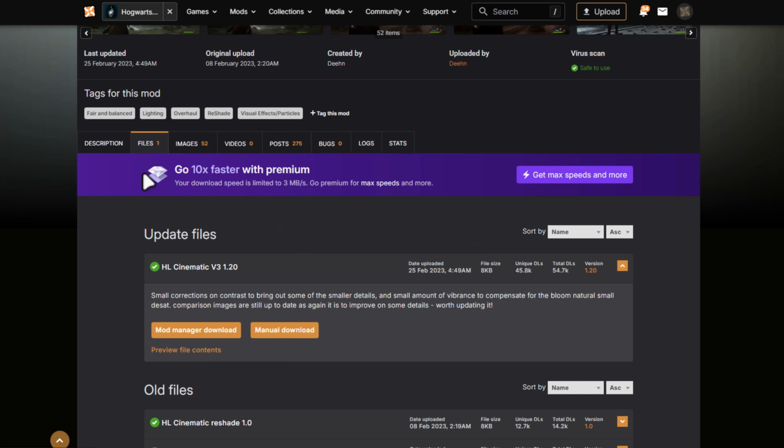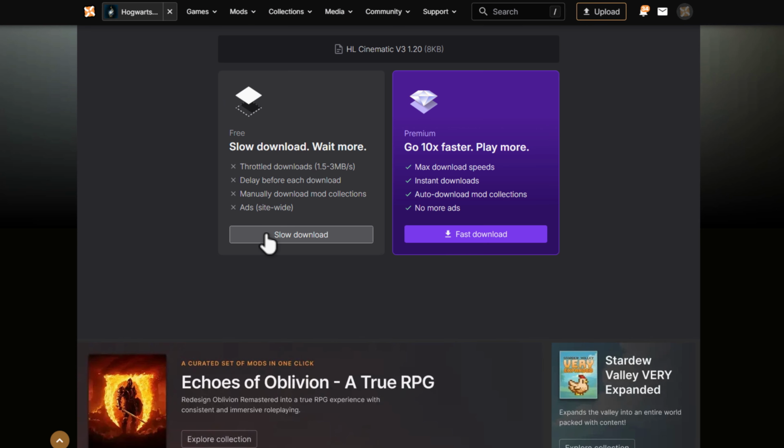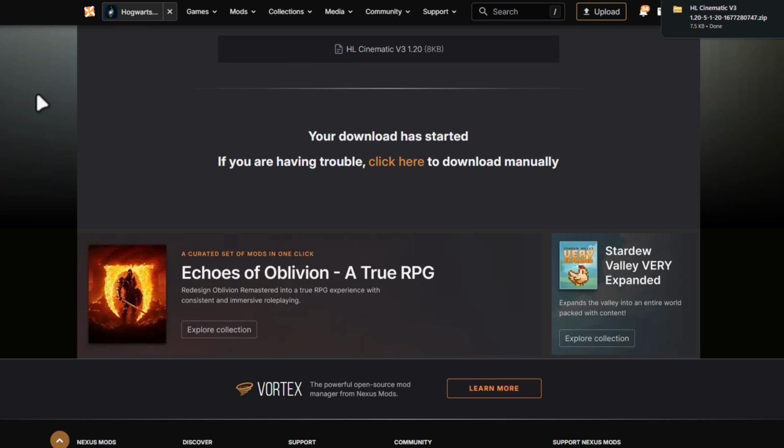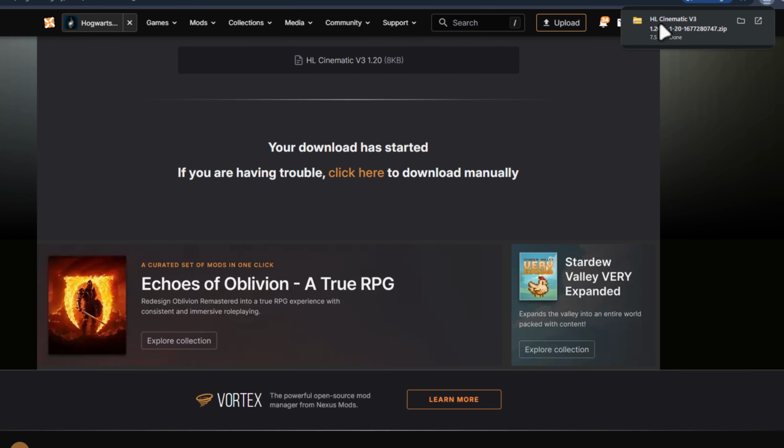Go to Files tab and check the manual download option. Select slow download option. It will start downloading. If you are new to the site, then you will be redirected to login page. You just need to log into the site, guys. And after that it will start downloading.